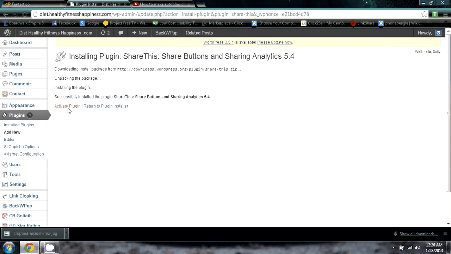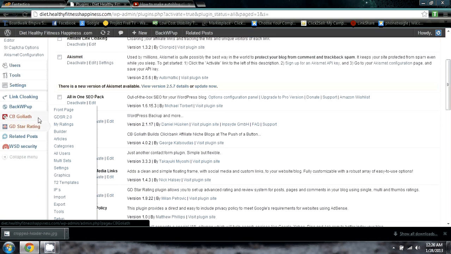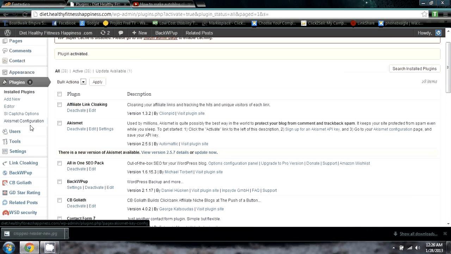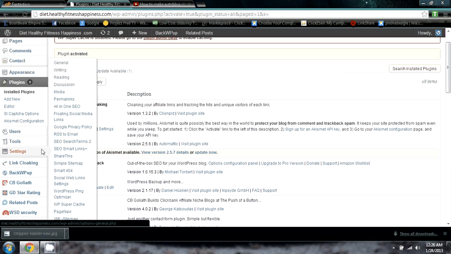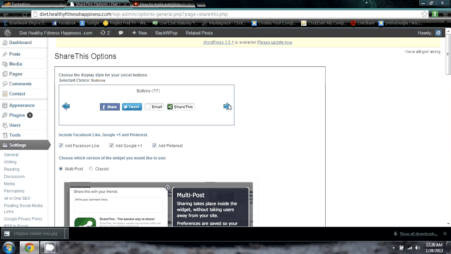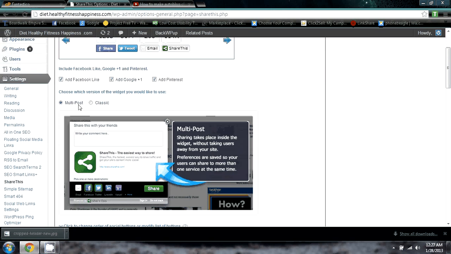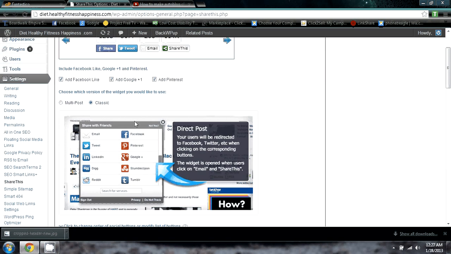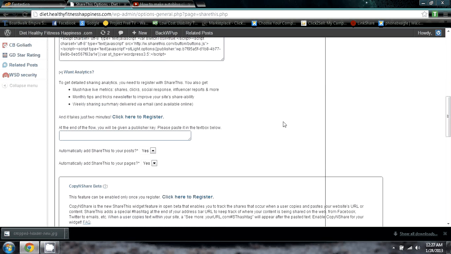That's what I was looking for. Activate plugin. And go to your tools, settings. Go to Share This right here. Alright, and this is what it looks like. Alright, I'm going to go with that one. Classic. I'm going to go with classic on that one.